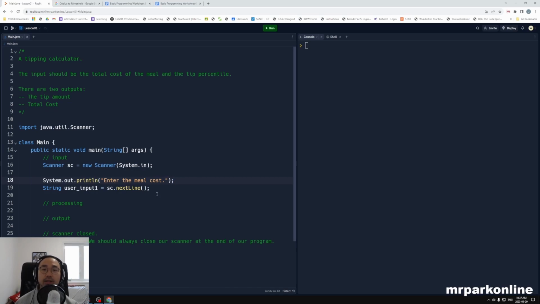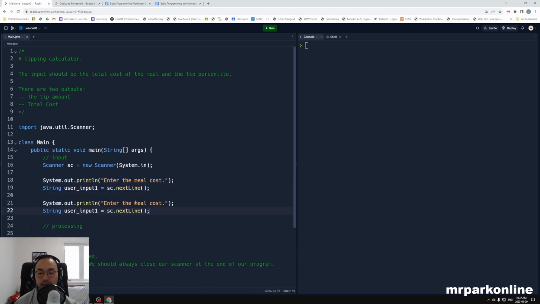All right. And just to make my life a little easier, I'm going to copy those two lines of code because I do need another line of input. So we're going to say enter the tip percent. Like that, and then we're going to change this variable to 2. So now I have two distinct string variables that are going to hold two distinct and different user inputs from the user of our program.